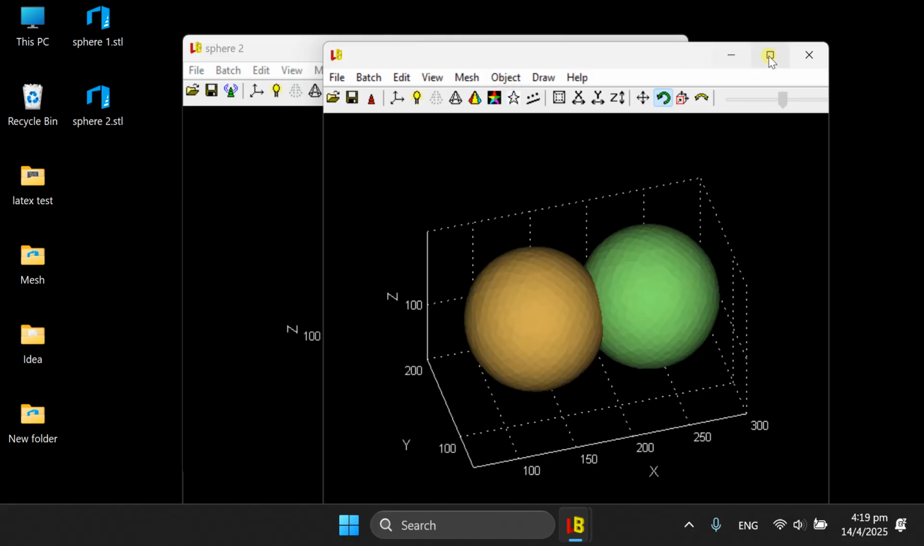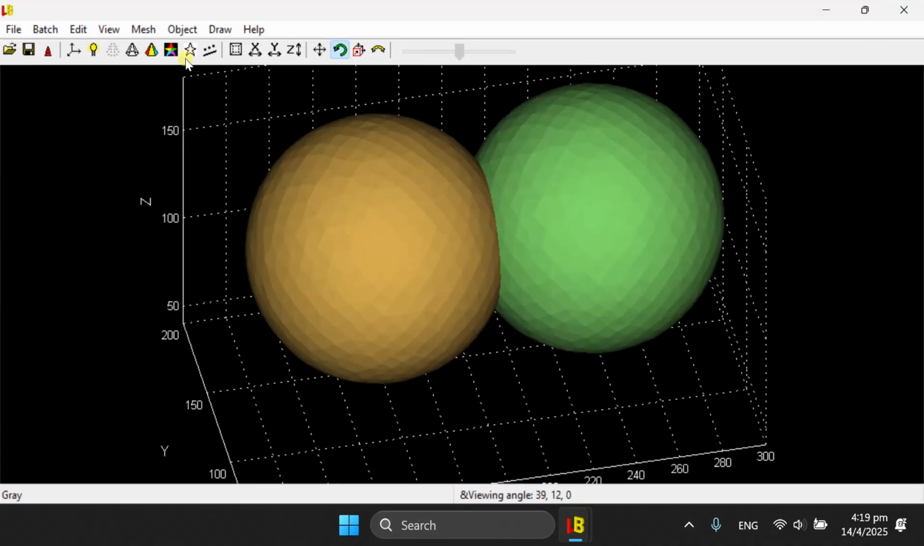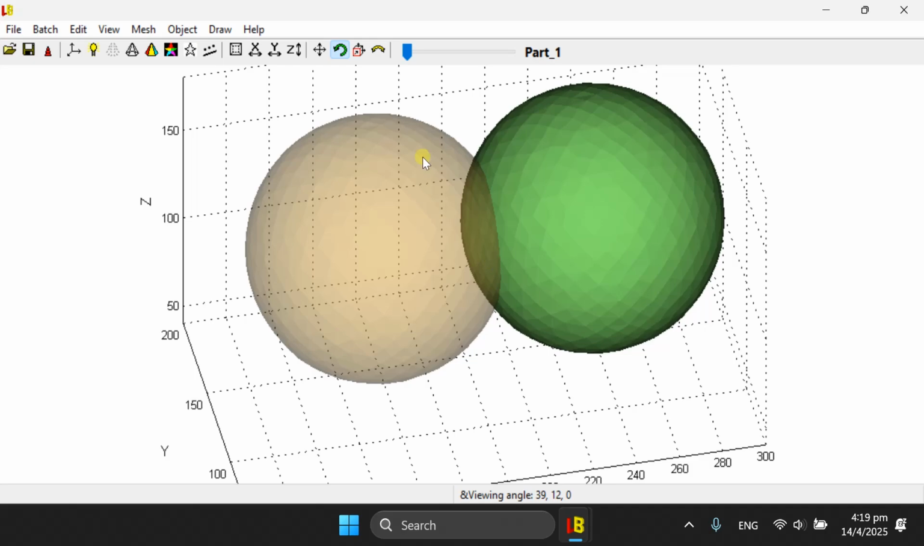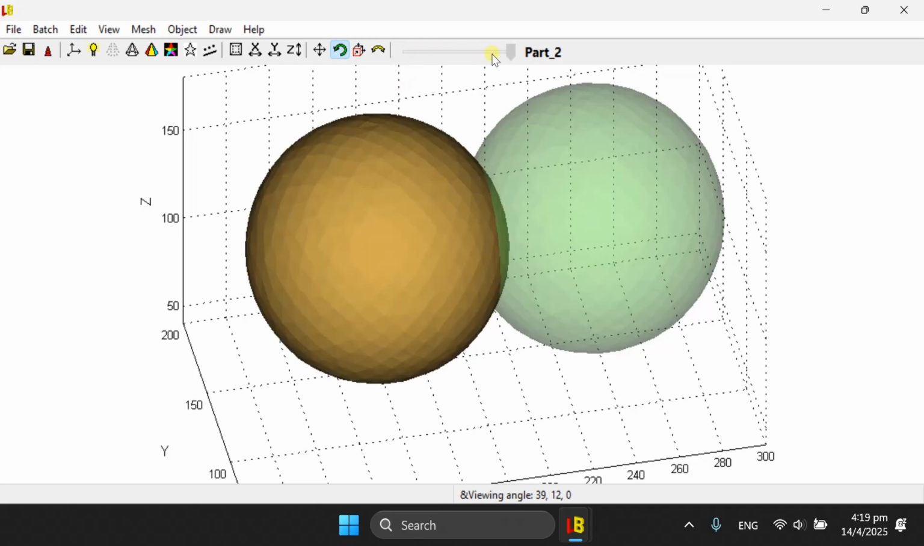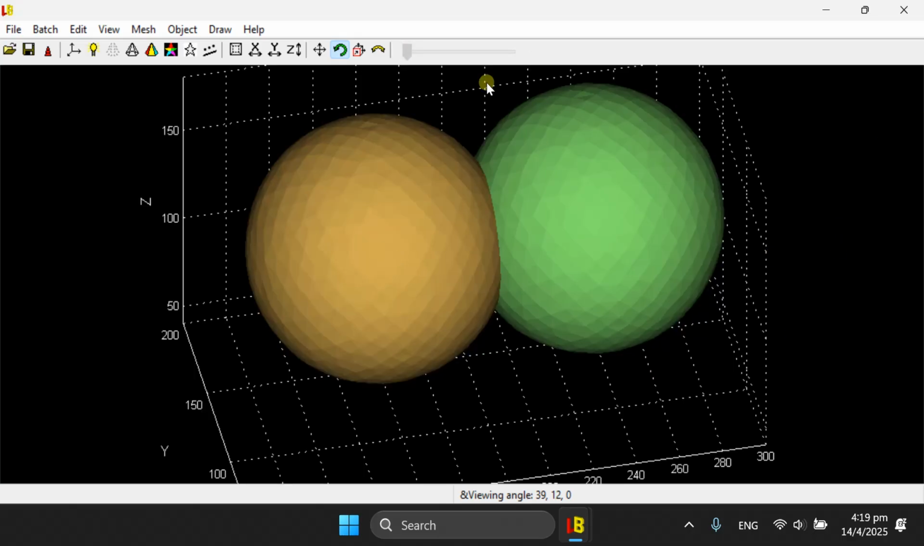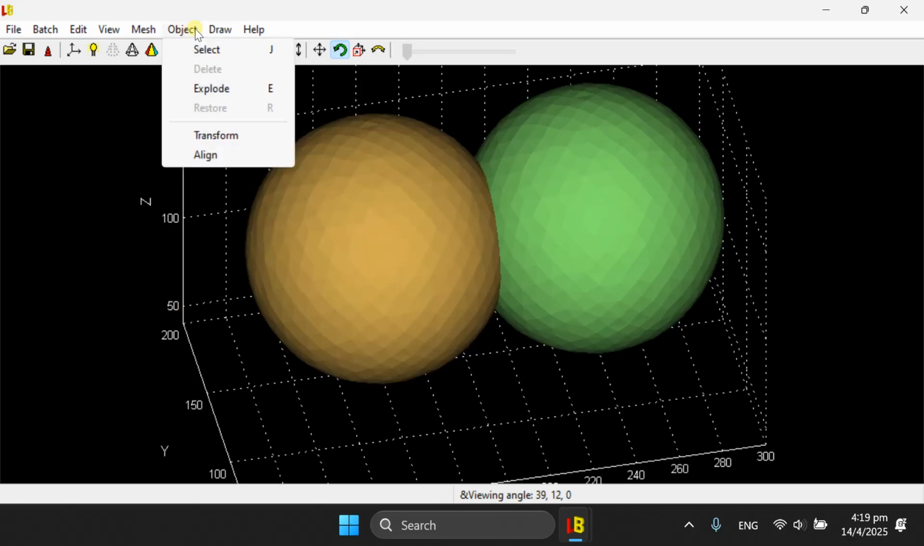And there are visualization tools that you can use under the object menu. The first is the select tool. The keyboard shortcut is J. So if I press J, I can use a slider on the toolbar to highlight the component. I press J again, it will exit from the select tool.